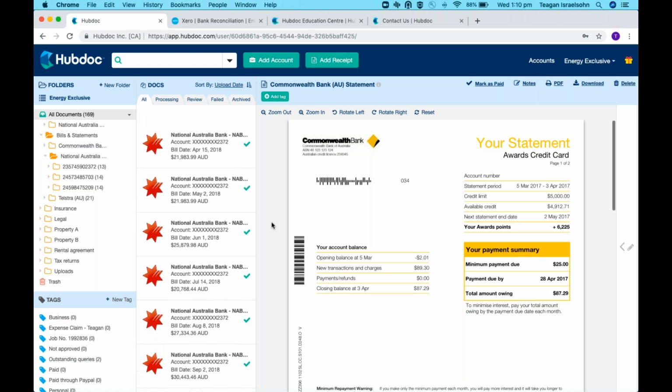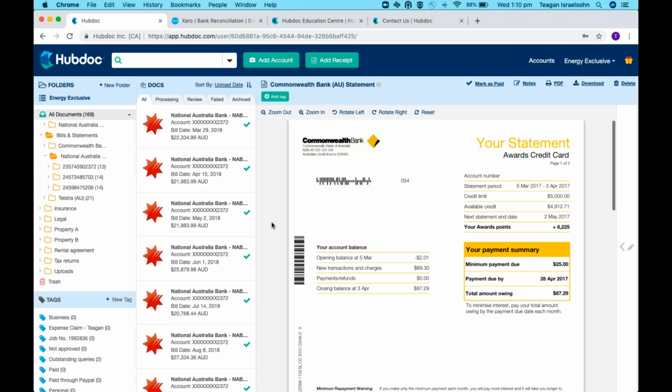Any questions, guys, in terms of automated connections and pulling the documents into Hubdoc?